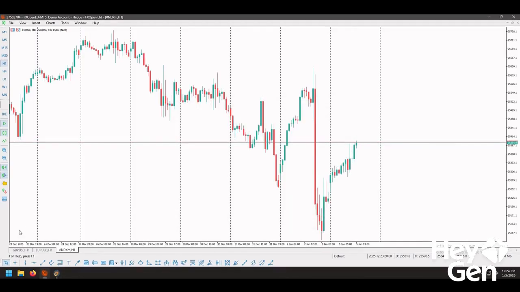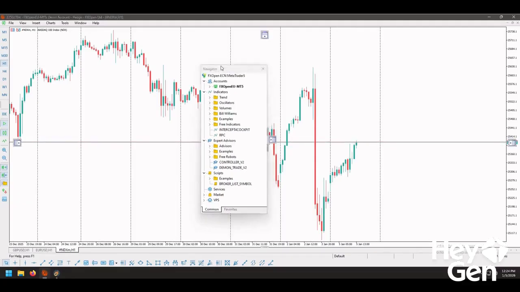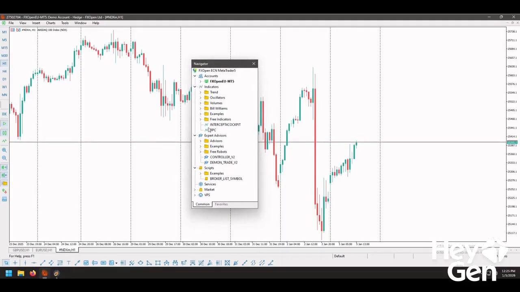Very good. Now let's see what gets installed on the MetaTrader side. MetaTrader will install these two indicators for you here: Intercept for Cockpit and RPC. Then on the Expert Advisor side, it will install Controller version 2 and Demon Trade version 2, and at the script level, Broker List Symbol. So what are they? Let's take a quick look at all of them.